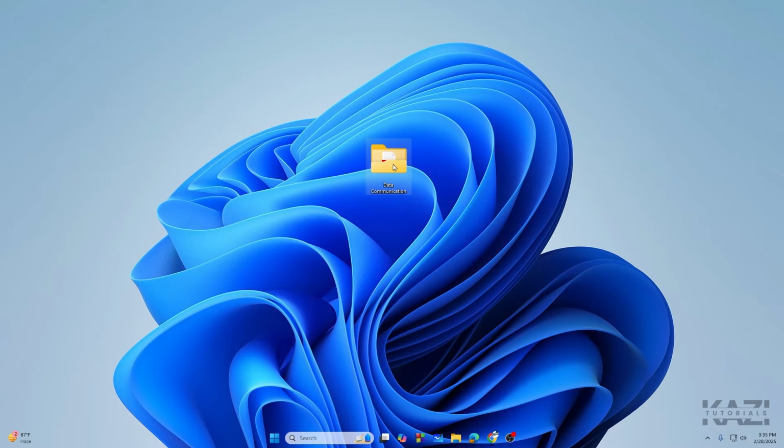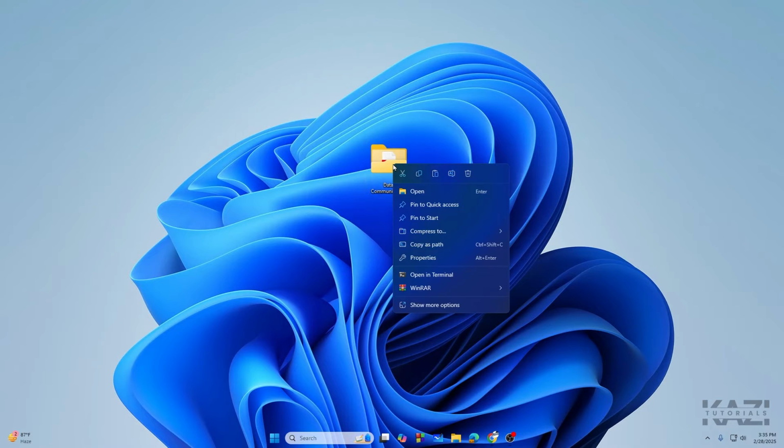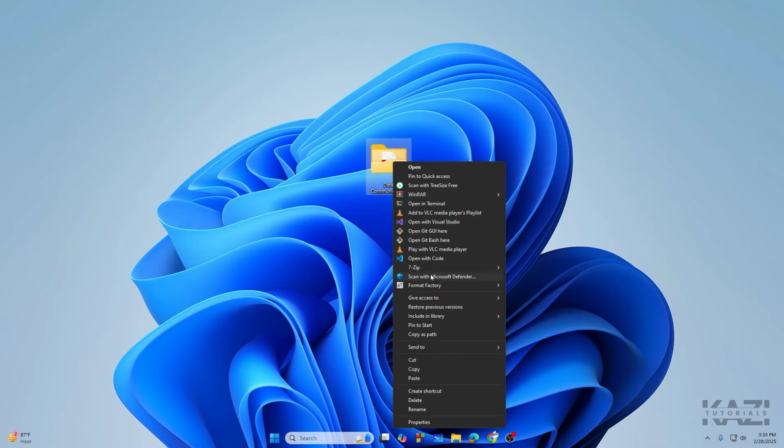You need to select this folder, right click on it, and then feel free to go with the compress to option and simply go with the zip file. Alright, if you're not getting these options, you might be on Windows 10. So for Windows 10, you need to go with 7-Zip. As always, if you don't have 7-Zip, you might have WinRAR.